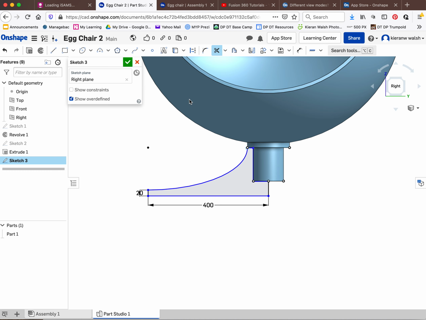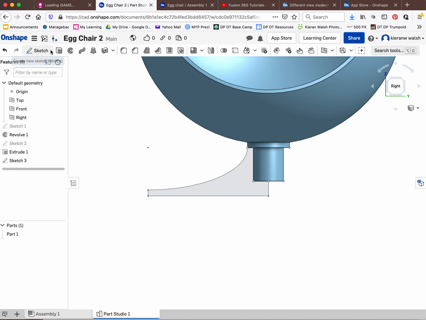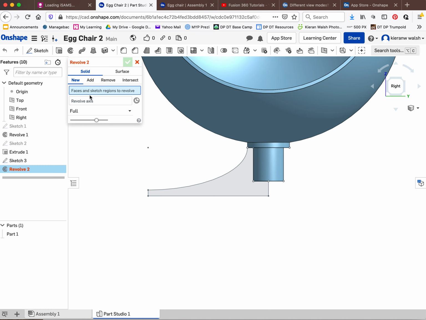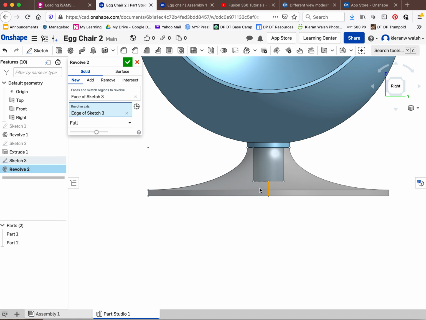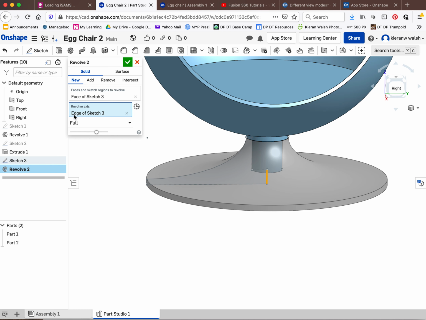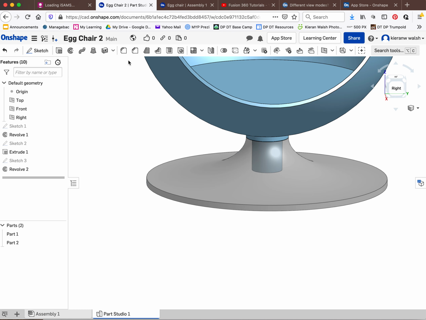Now, very simply, we want to revolve that. So accept sketch and choose the revolve tool. I want to select the actual object, or the profile of the sketch, which I'm revolving. Then choose the revolve axis tab and choose the center of the revolution, which is this line. And there you go. Accept it.